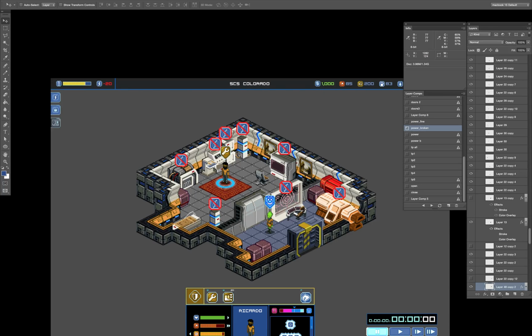Power broken, power fine, power broken. So when they don't have power, should they turn red while you're playing the game? Yes, probably. No.